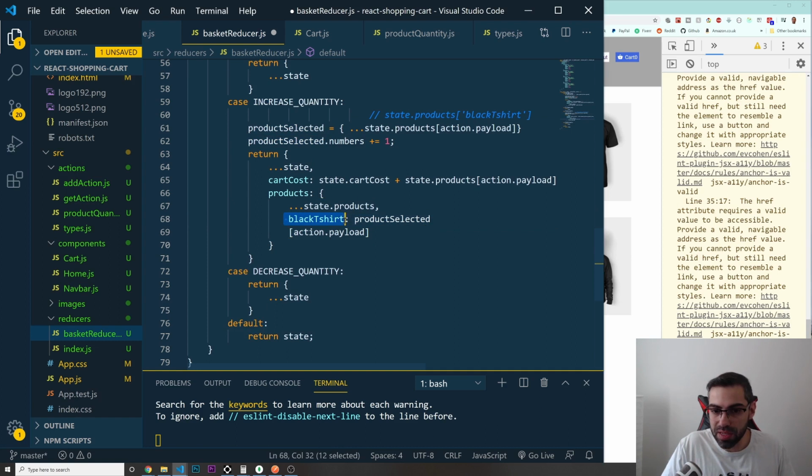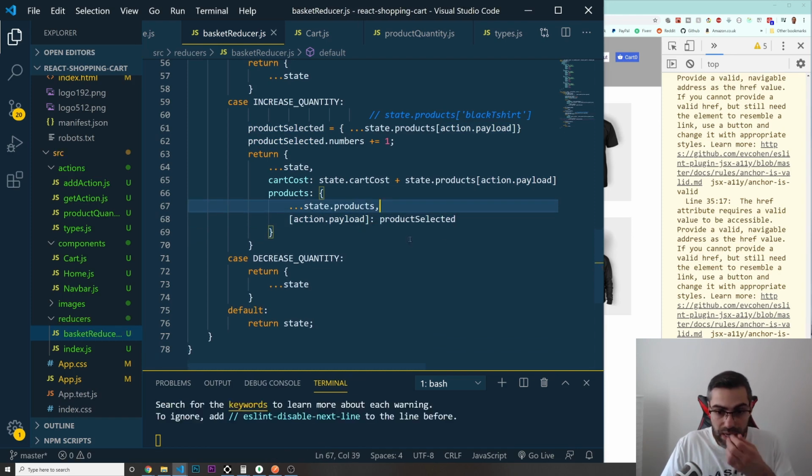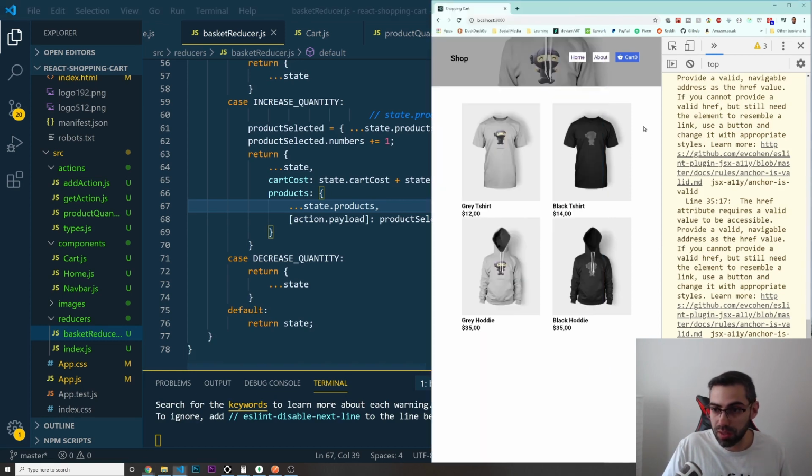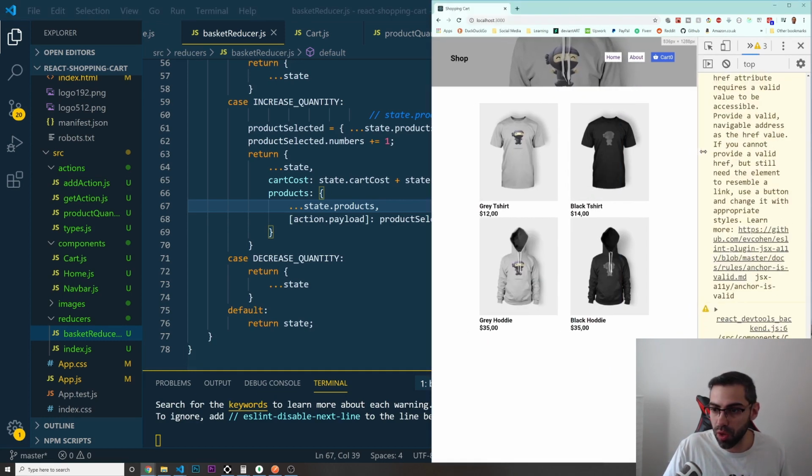So obviously I'm not going to put this black t-shirt. This is what the action.payload is doing. So I'm just going to copy this and I'm going to paste it in here. So this should be what happens if we increase the quantity. Let's just check if this is working or not.